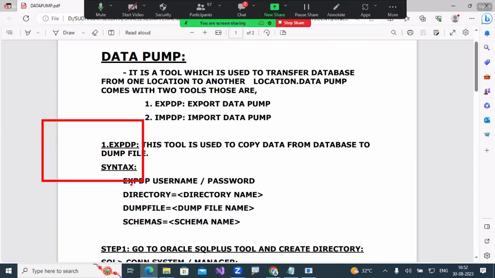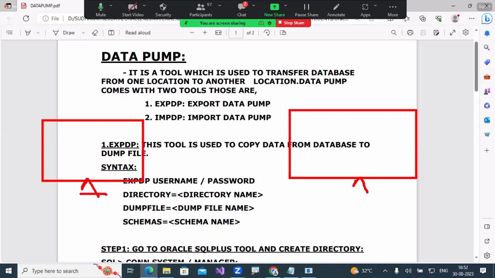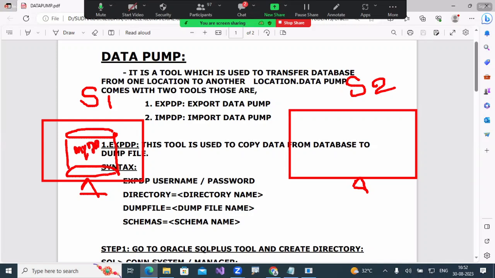For example, this is your system 1 and this is your system number 2. Presently my database is in system 1. What is my database name? MyDB 4PM is the database here. In this database, I have some tables also. Now this system 1 database data, I need to transfer into system 2.